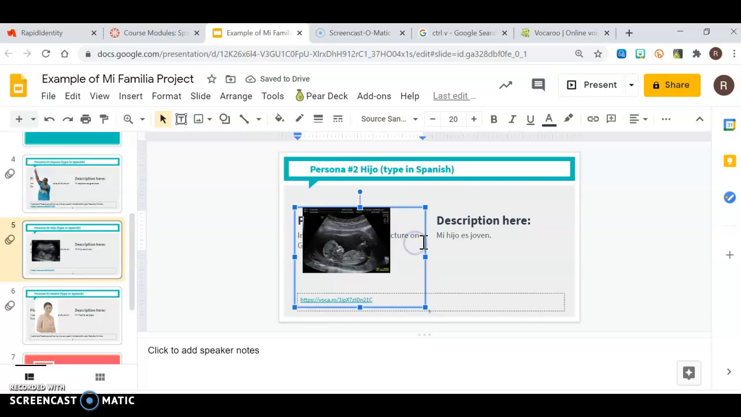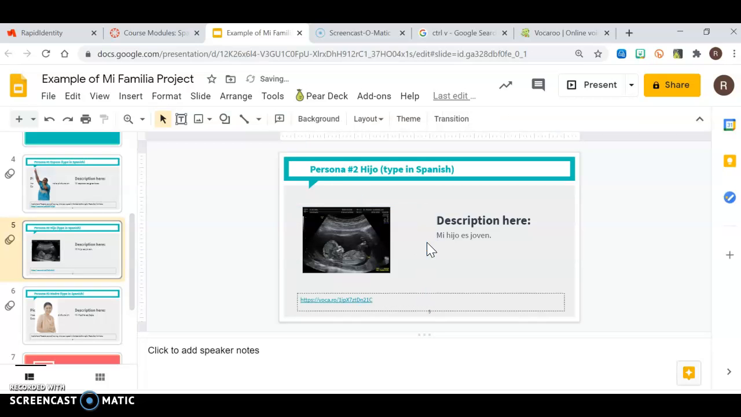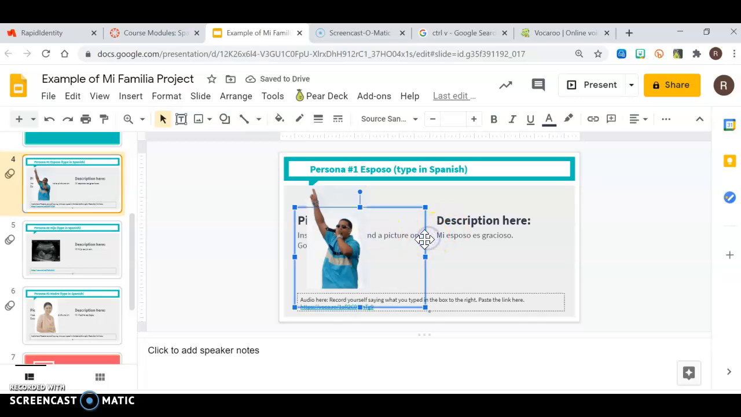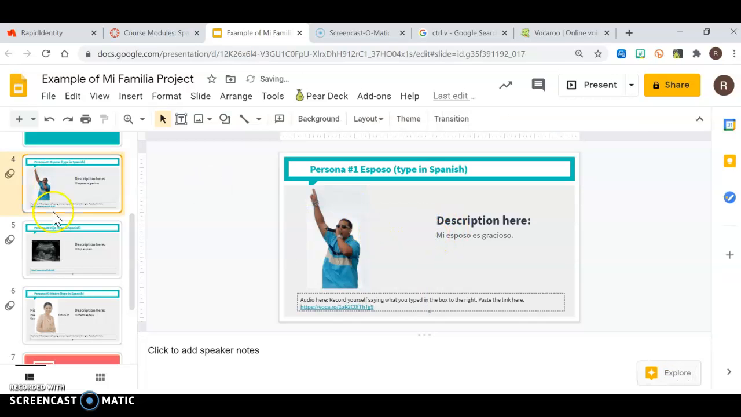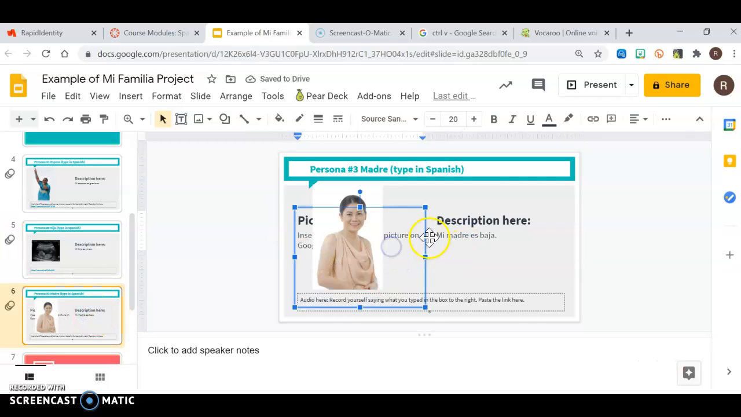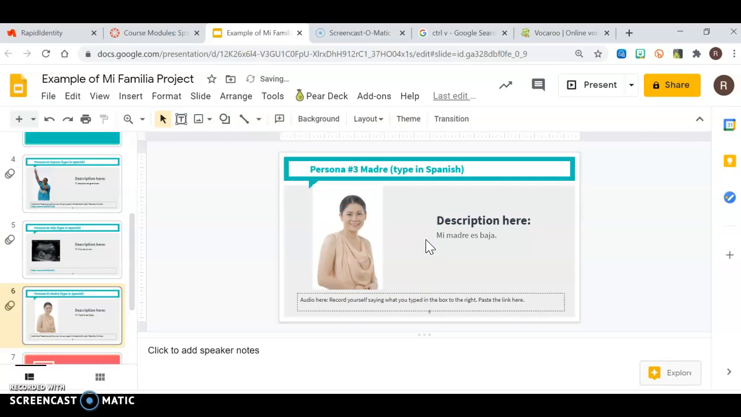Like I can just delete all of this and put the link right there, and that's fine. I can also delete this text box that's randomly hanging out there. I don't need it now that I put a picture. This obviously is not my real husband. That is a singer, Daddy Yankee. That's not my real son, and this is not my real mom. They're just Google pictures, but that's okay.